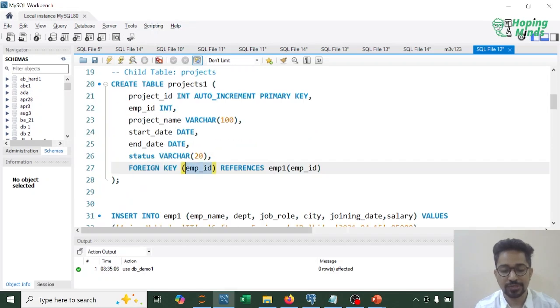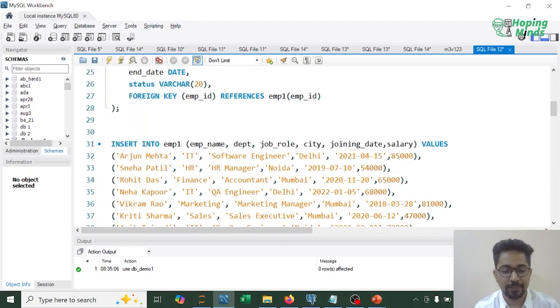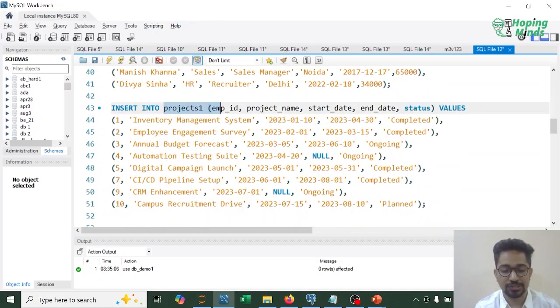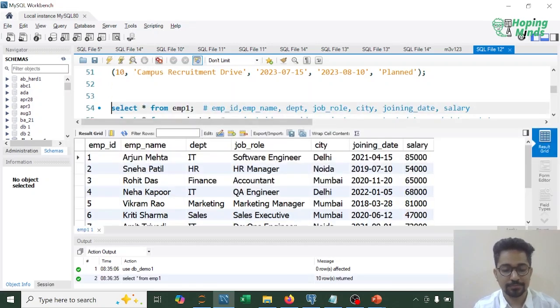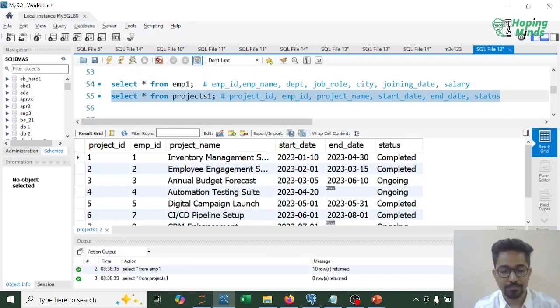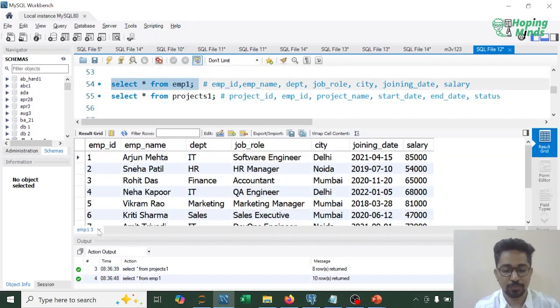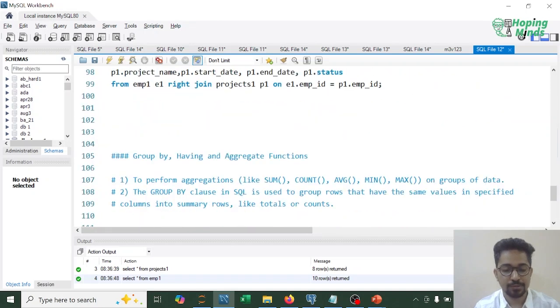The foreign key employee ID refers to the employee ID column from the employee 1 table. So this is the common column which connects these two tables. Then I've inserted a couple of rows into the employee table, and a couple of rows into the projects table as well. I'll show you the tables. This is the employee table and this is the projects table. Now based on this, let's understand the concepts of group by, having, and the aggregate functions, which are the topic for this session.